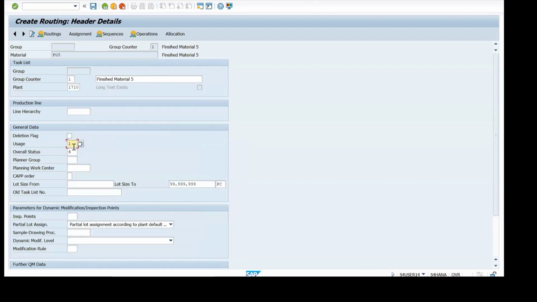These are the standard usage and statuses. If the usage and status are incorrect, it cannot be used for further processes. Okay, lot size: you can give any lot size from 1 to 10,000, or 9999. By default, it is coming as 9999. You can go ahead.